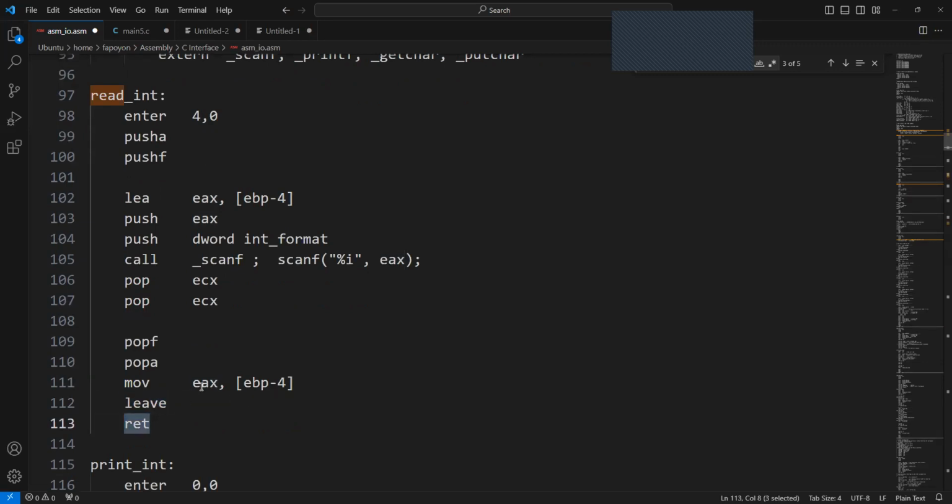So now, the output can be taken from your EAX register for your read in. So that is how we use your LEA, or load effective address, command.